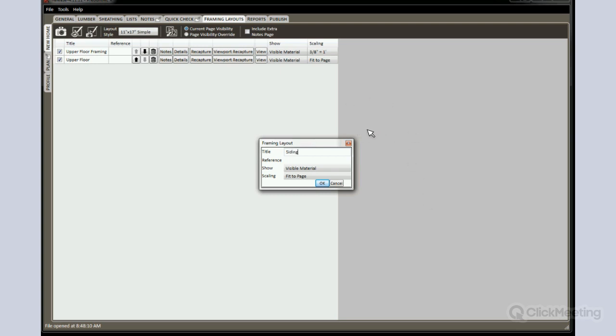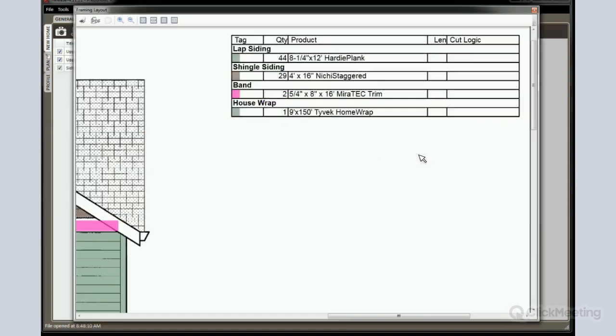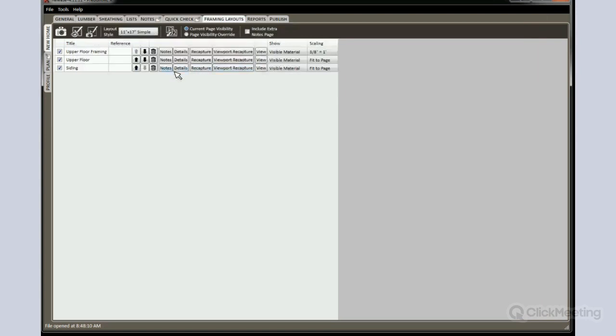When we do, we've got that auto attached note on here, but notice up in the upper right-hand corner that because of the type of layout I'm doing, the cut logic is all blanks, as well as the length. The cut logic especially is not really relevant, and maybe for some of you it's just not relevant any time, and you would prefer to not have the cut logic column show on your framing layouts. So you can actually control that.